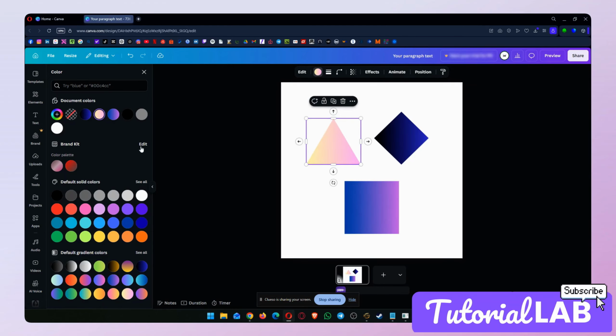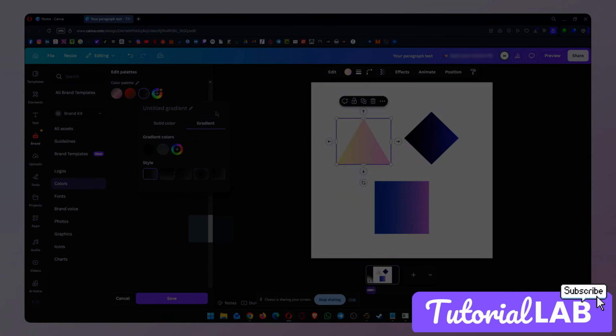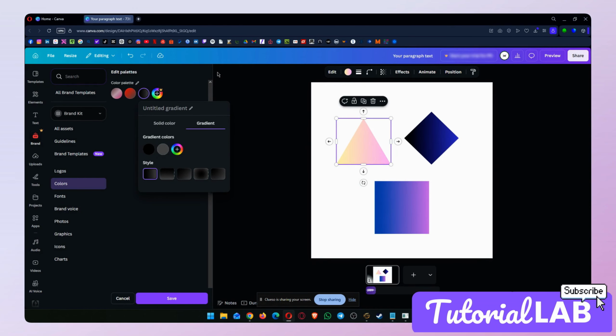We can also create a custom gradient color by choosing colors here, adding new colors, and choosing the gradient. We can customize it here depending on our preferences. That's how we add gradients to shapes in Canva. With this simple method, we can enhance our designs and make them stand out.